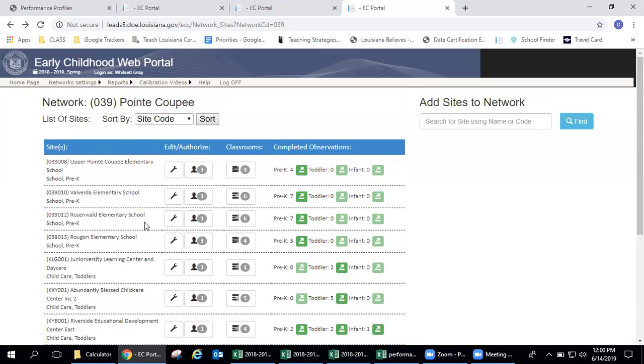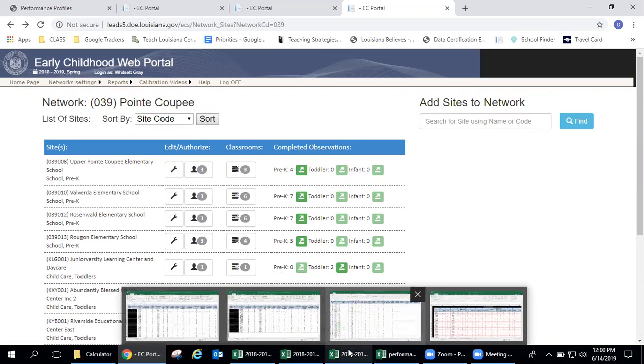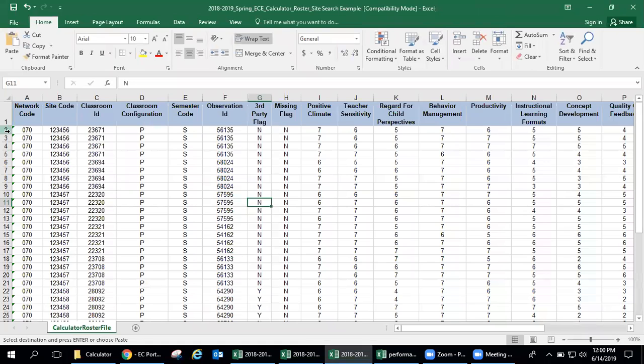So let's pretend that you have run a network level report. It should look something like this. So this is all fake data. This is not a real network code. These are not real site codes. When you're looking at your network level report, all this is just a bunch of site level reports aggregated together into one big file. And so in theory, you could use this file to take out site level data and put it into the calculator.